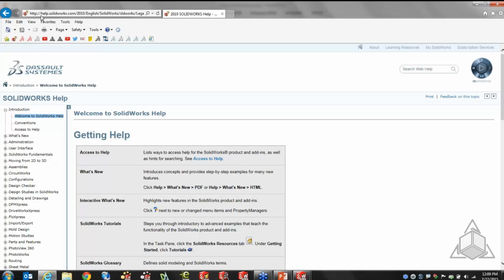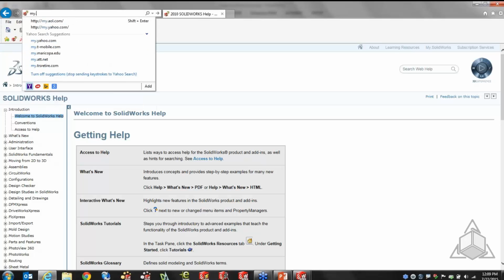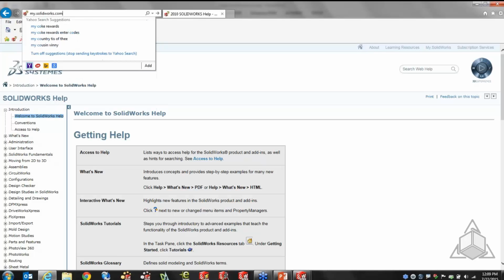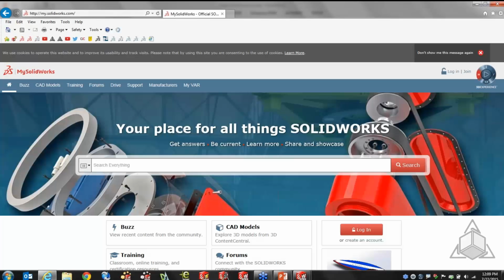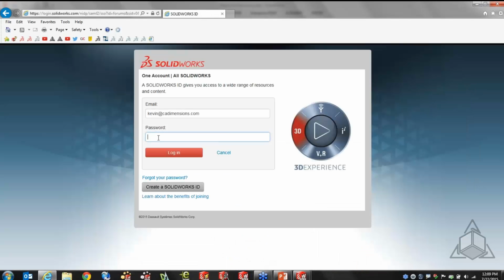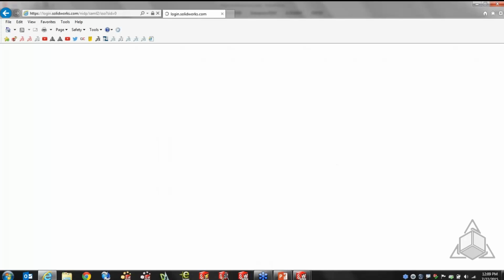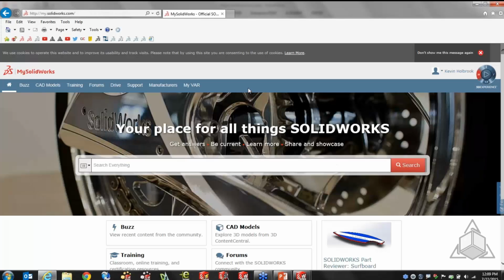Now let me take you to this. I'll even type it in, my.solidworks.com. Takes you directly to a web page. Now you do need to have a login, and I'll talk a little bit later where we get the login, but there's a single login for all of the SolidWorks sites. Once I provide the login, I'll go ahead and type mine in here. It brings up this my.solidworks.com.